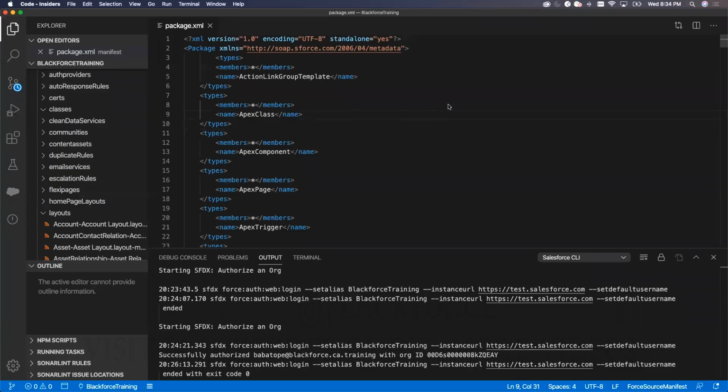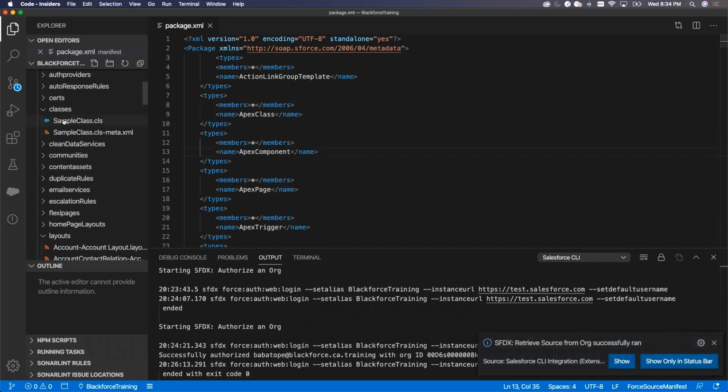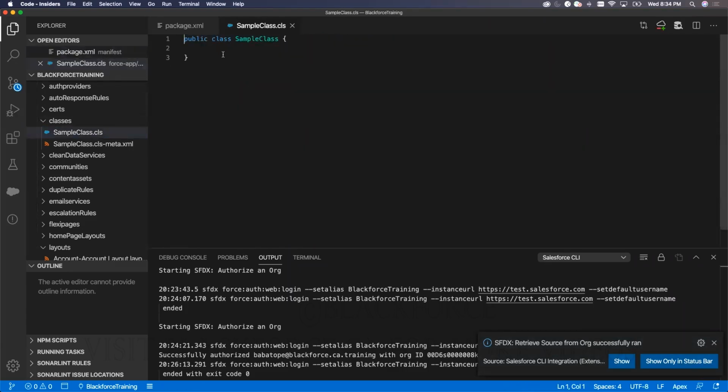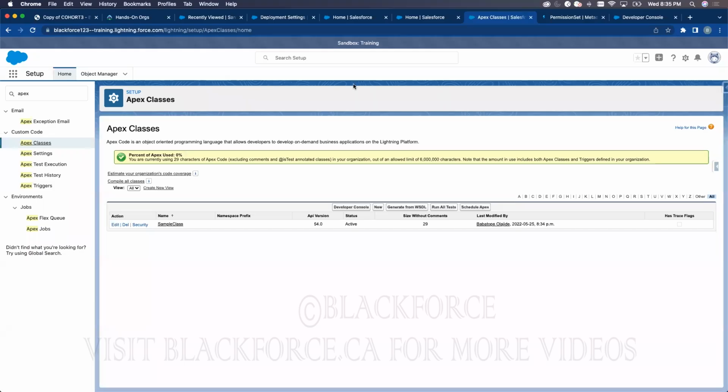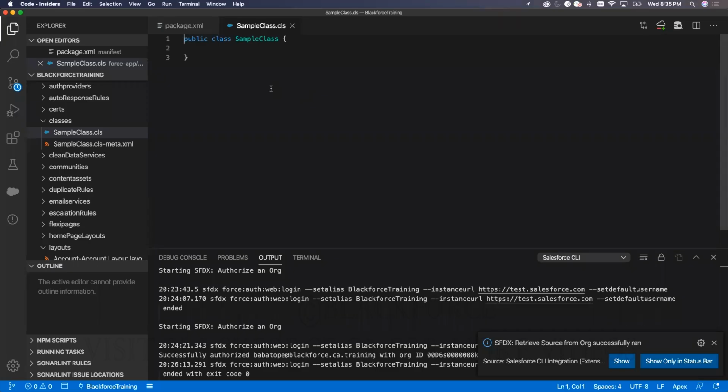Now, save. Retrieve source. It's going to take a bit of time, but it's going to retrieve the sample class we have just created. Why can we do this? How are we able to do this? We can do this because we have connected our org with our local workspace. So now you don't need to go to Salesforce to code. You don't need to go to Developer Console to code. You can code right from your local computer.